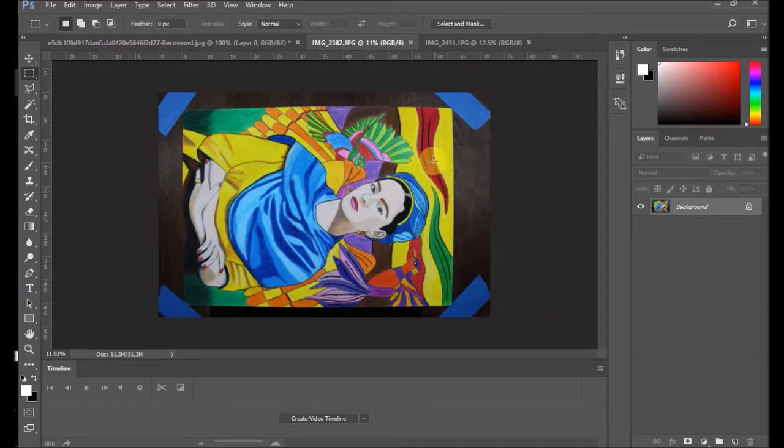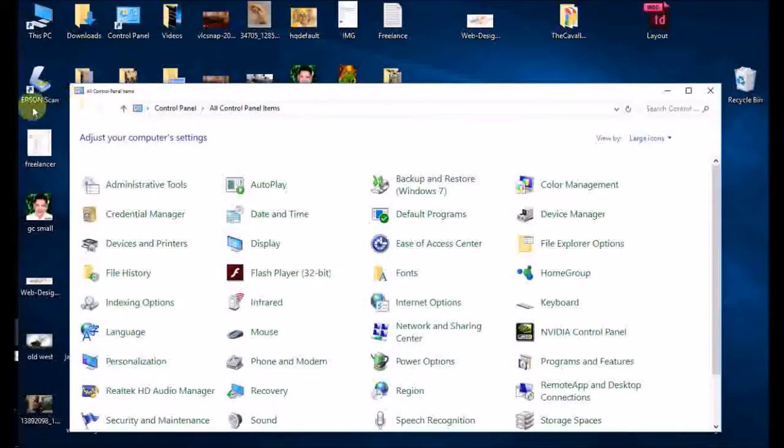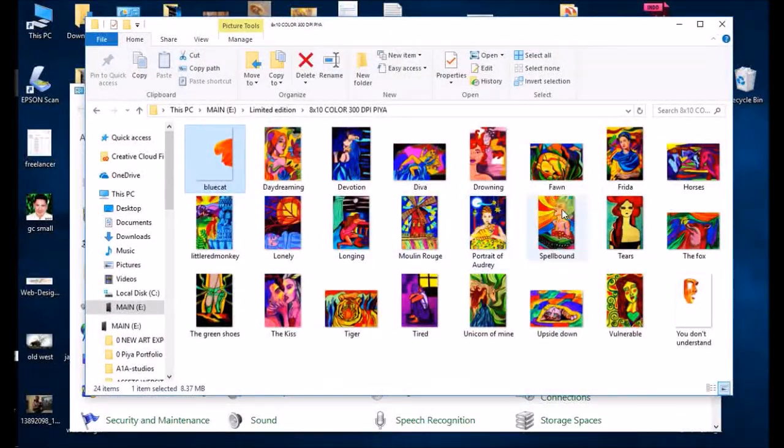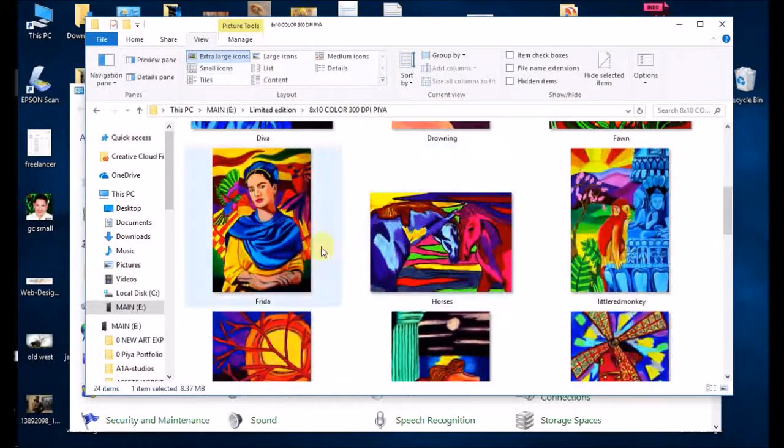So I'm going to show you how to crop this. Now the idea is that all your work should eventually look something like this. All your paintings were photographed. This is the painting we're taking a look at now. I'm going to get these pictures a little bit bigger. And there we go. And here we have the painting.